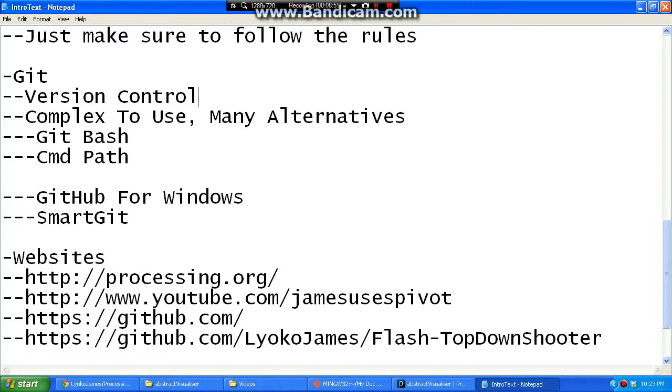I'm using it because there may be a situation where I would want to go back to a previous version of the code because something I've added has stuffed everything up and I can't figure it out. But another reason is so that I can show you guys the code. Now, the thing about Git is that it is complex to use, and there are many different alternatives. You have to install it on your system to use it.